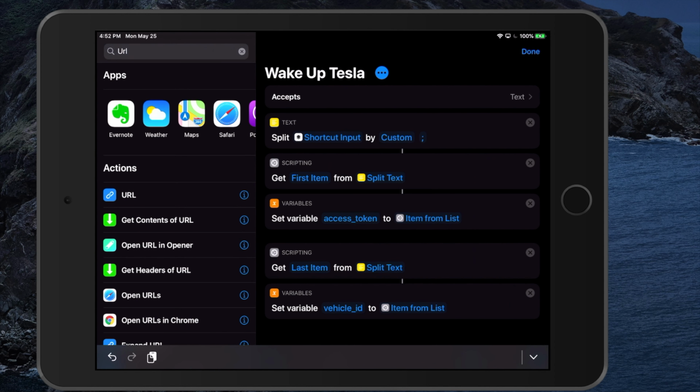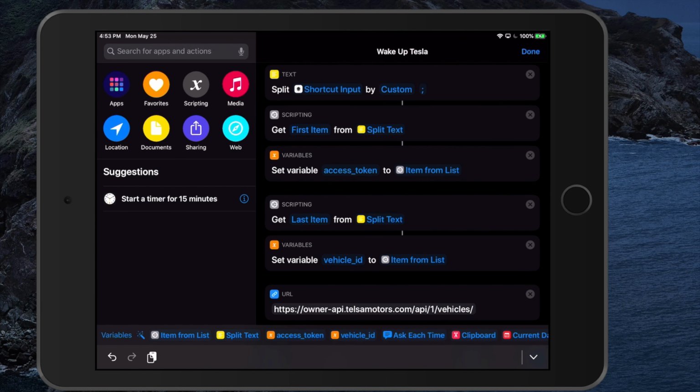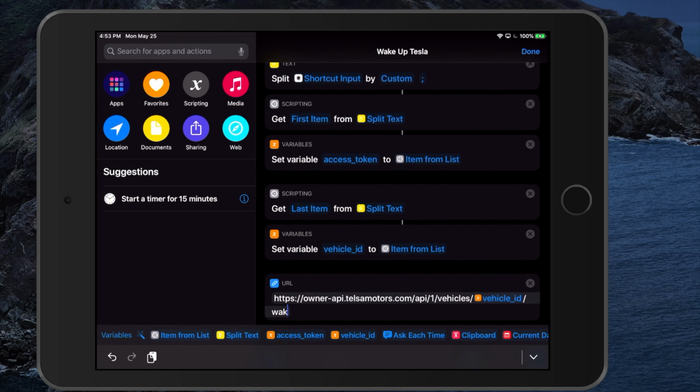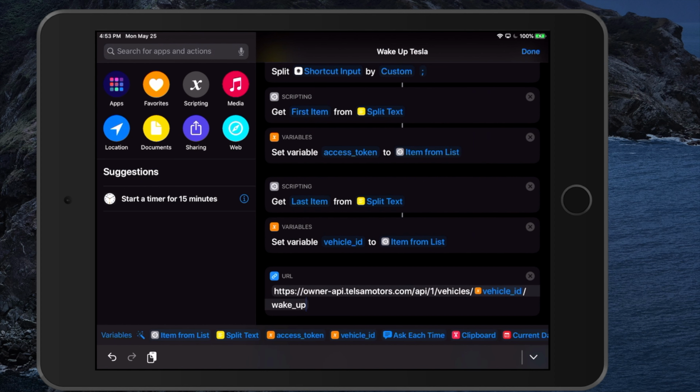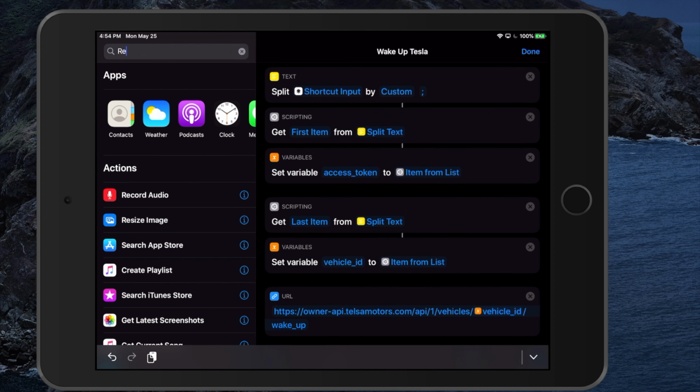Now let's make our API call to wake up. In the URL, we'll pass in the vehicle ID that was passed into the shortcut. Unlike before, we aren't going to do the network call immediately. In case the vehicle is asleep, we want to make multiple calls to ensure it's awake. Let's search for repeat.